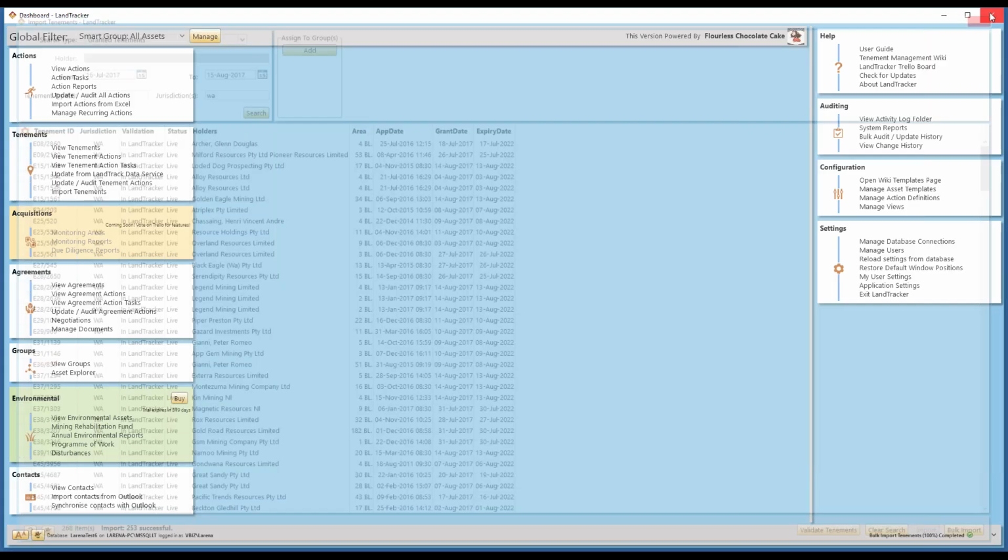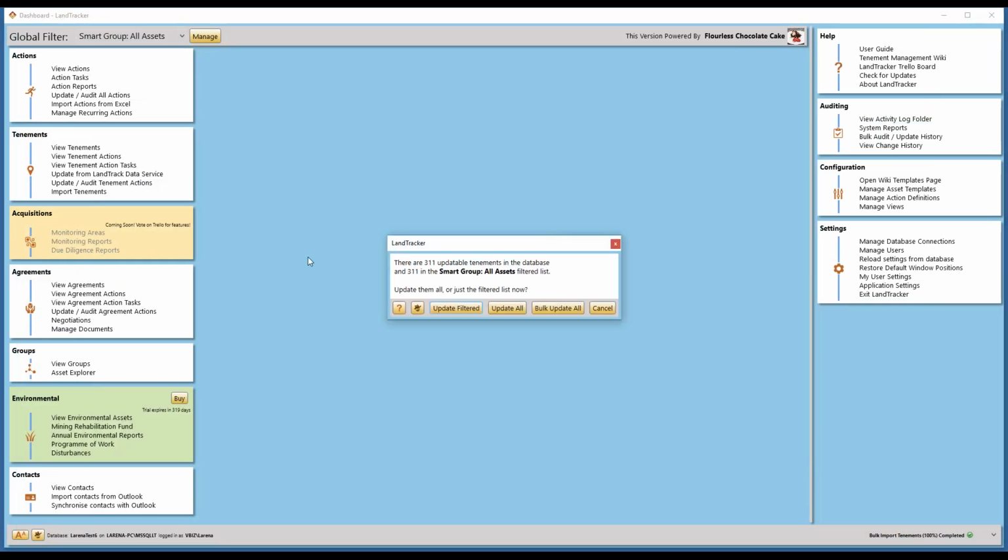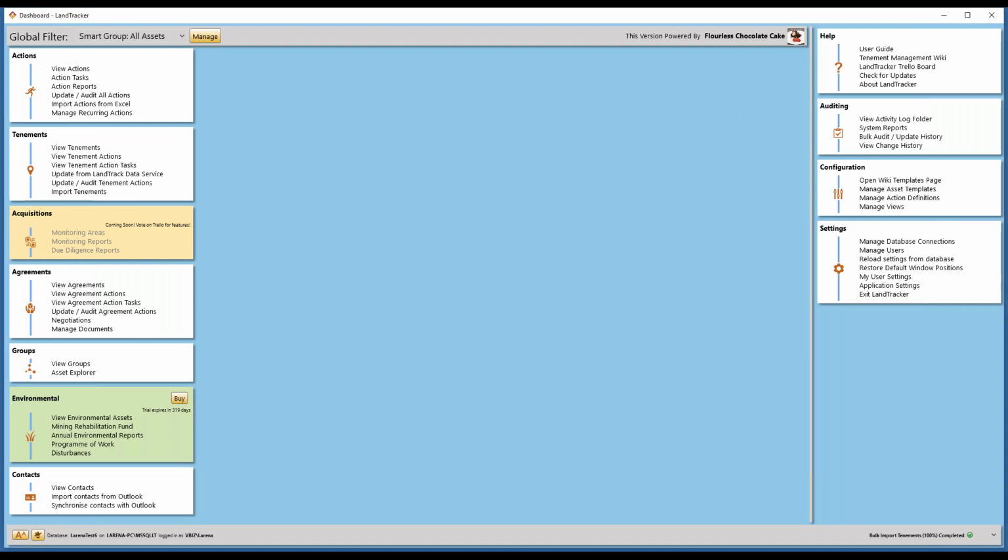The other change is also for doing bulk updates. If you're doing an update from the LandTracker data service, and again you want it to run quite quickly and you don't need the change tracker at the end of it, there is a bulk update all, and that's going to do a really quick update. If you keep an eye on the bottom right corner of the screen after I click bulk update all, you can see it showing what it's doing. It's doing a quick process, and now it's saying bulk update complete. So that's updated all of the tenements I had in the system.